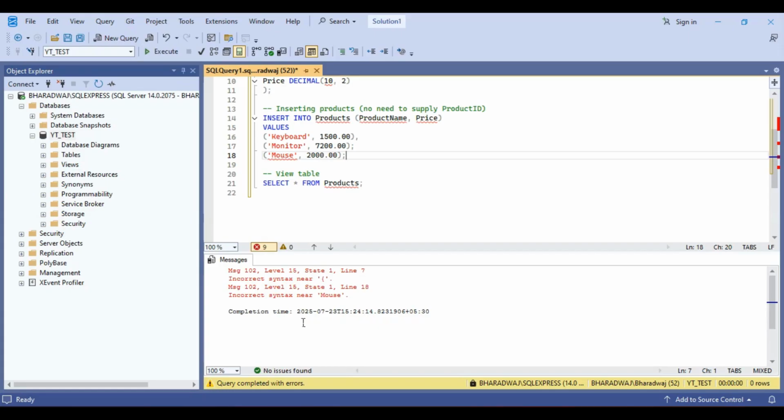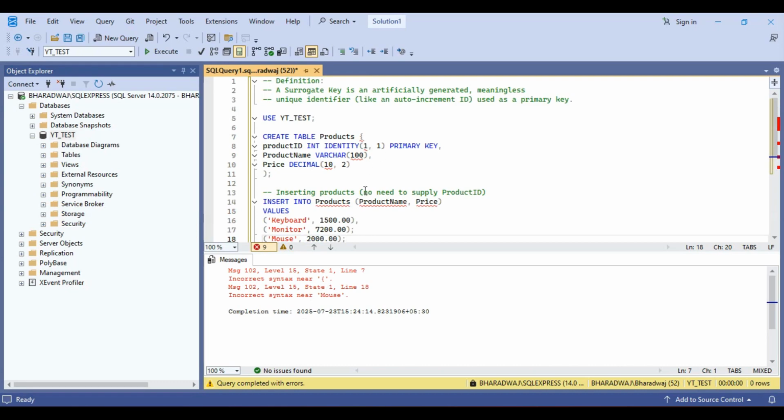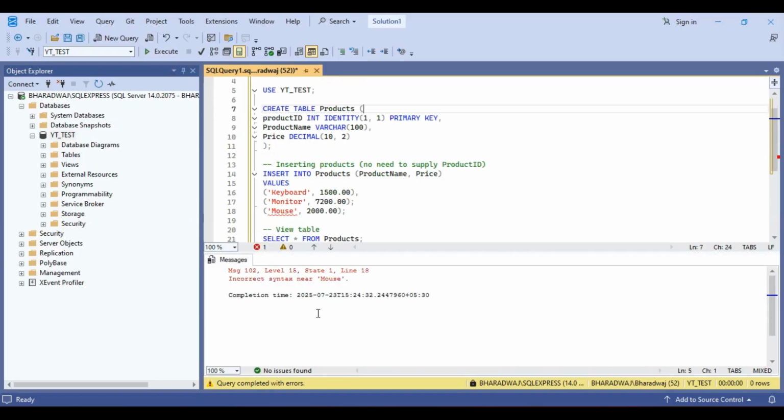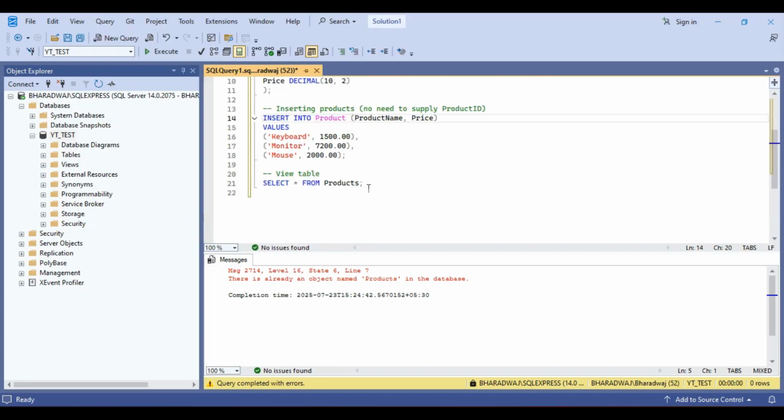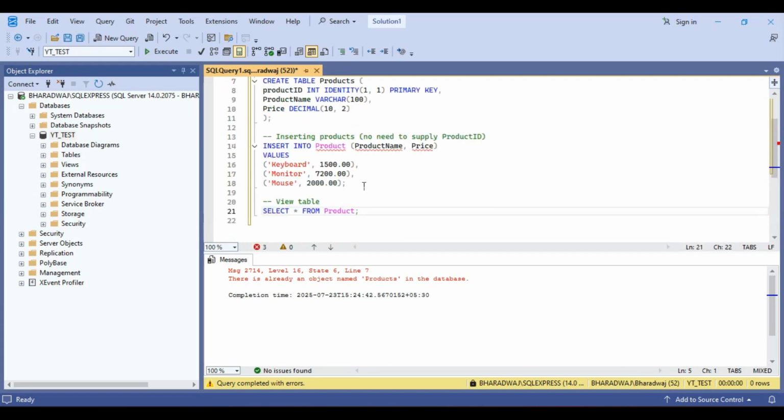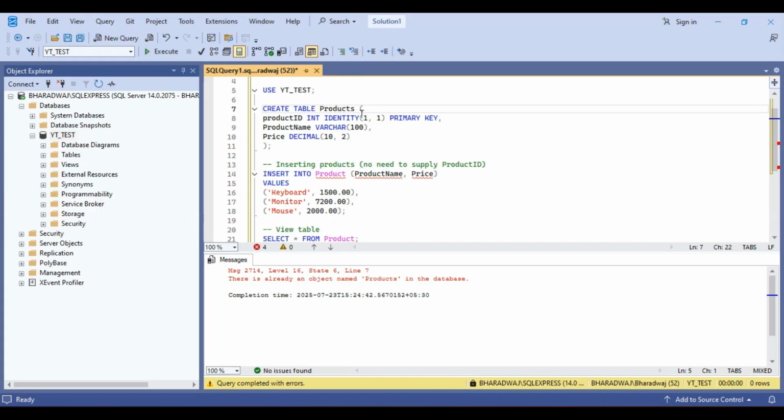What happened here? Incorrect syntax, line number 7. Oh, this has to be a parenthesis. Let me execute again. Incorrect syntax near mouse. This has to be a comma; sorry, I added an extra one. Now there is already an object named products in the database. So let me make this one product, just for the example's sake.